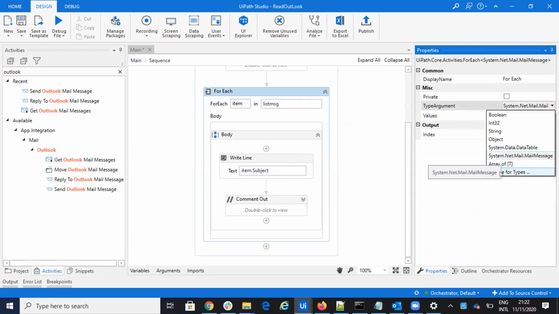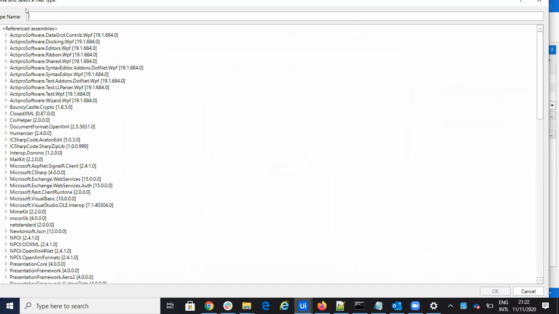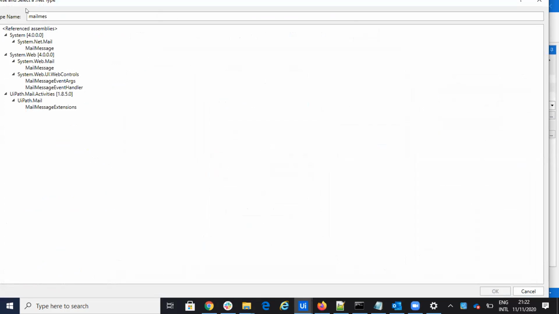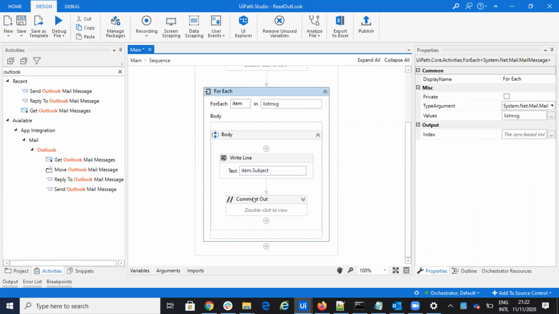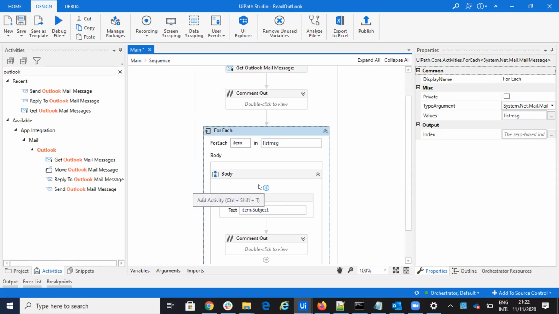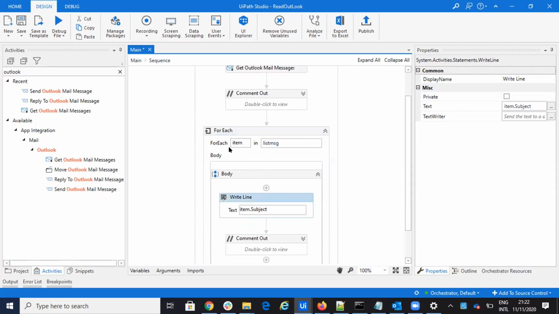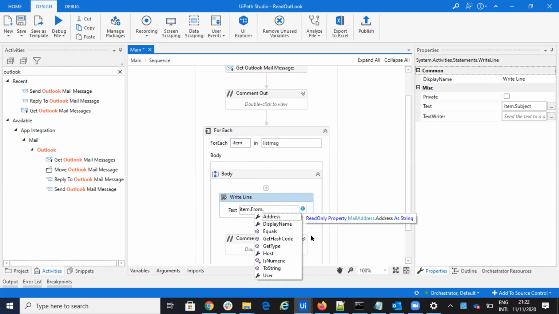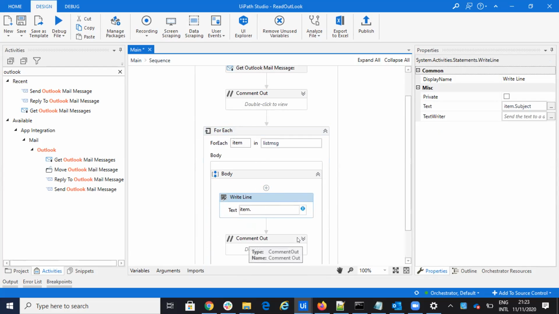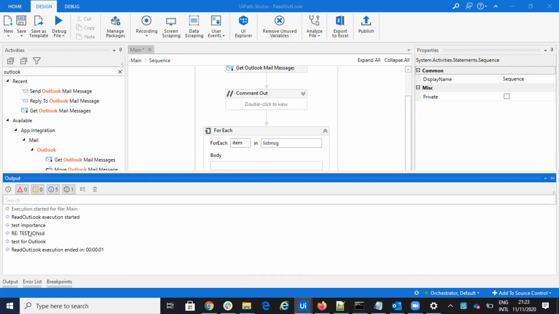Then on this list we'll do a For Each. As usual, you have to go to the argument and select the type, mail message, the .NET MailMessage. I already selected this one, and this will iterate over all my objects. On the item I will put Subject. I have all the values from sender, From, like the address or the display name, and so on. For basic stuff, we'll print just the subject.